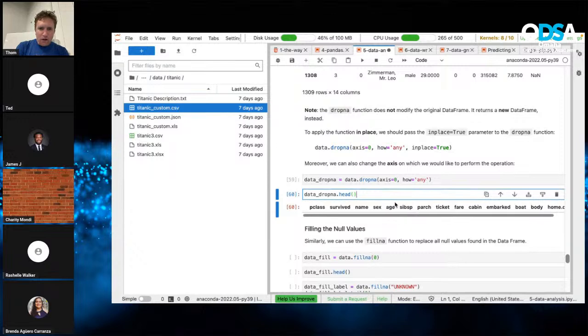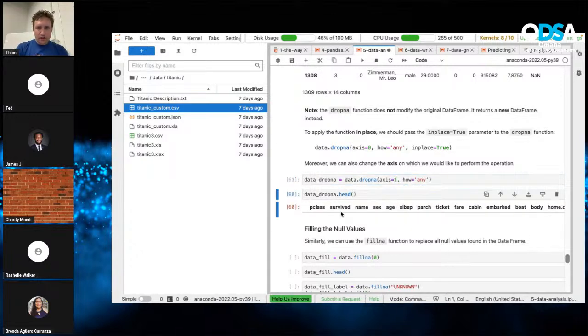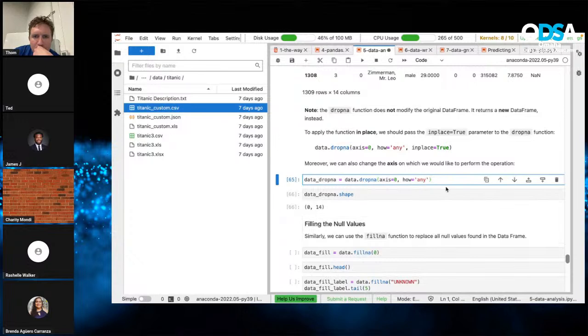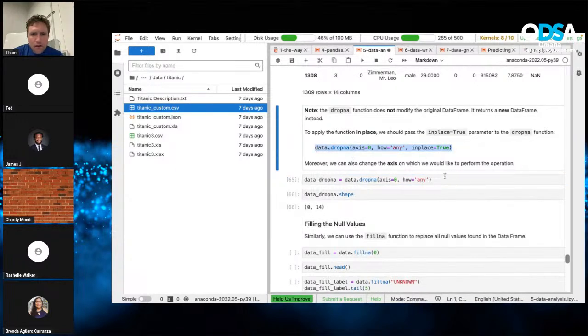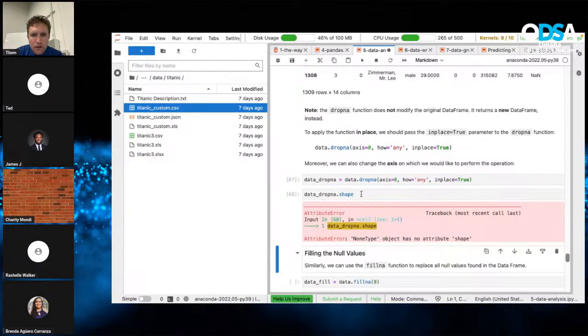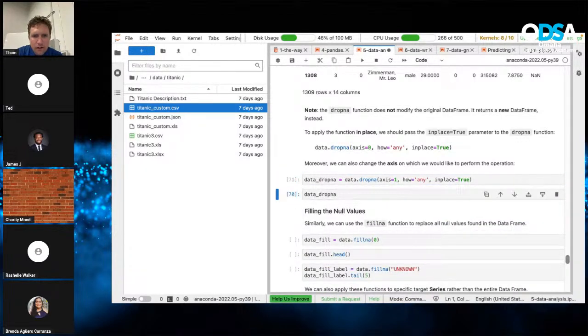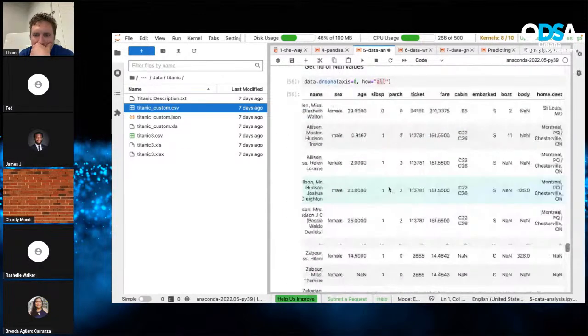So yeah, that came up with 0. So then we do this one. Let's do dropna shape. And let's check our, oh, I didn't do it. Oh, inplace? Well, it doesn't even have anything. Oh, here it is. There's also boat has NAs too. I missed that.